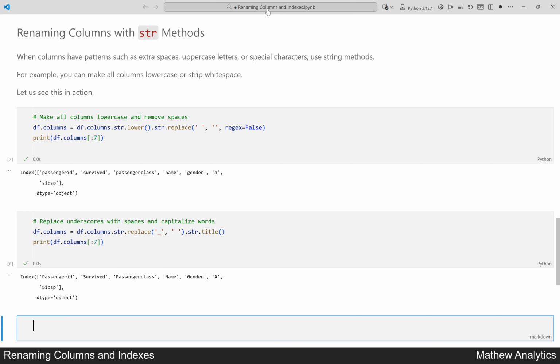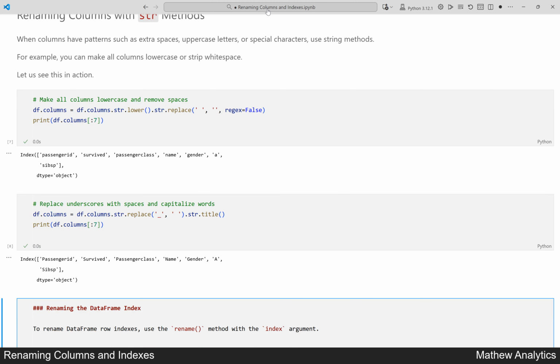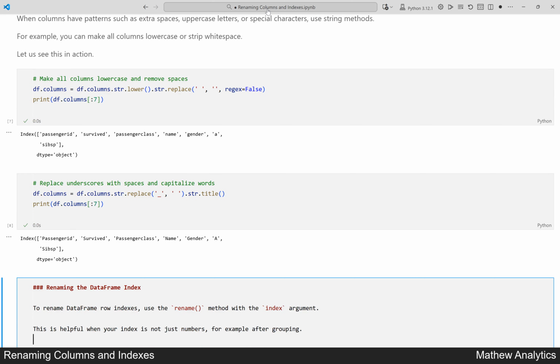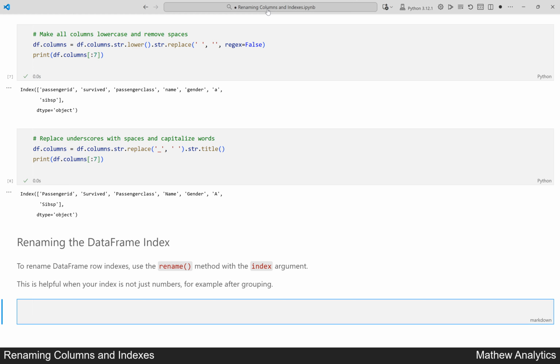Let us focus on the data frame index and why that matters. Renaming the data frame index. To rename data frame row indexes, use the rename method with the index argument. This is helpful when your index is not just numbers, for example after grouping. Running the cell now. Where have you seen row labels that look confusing? Let us walk through making the index more meaningful.